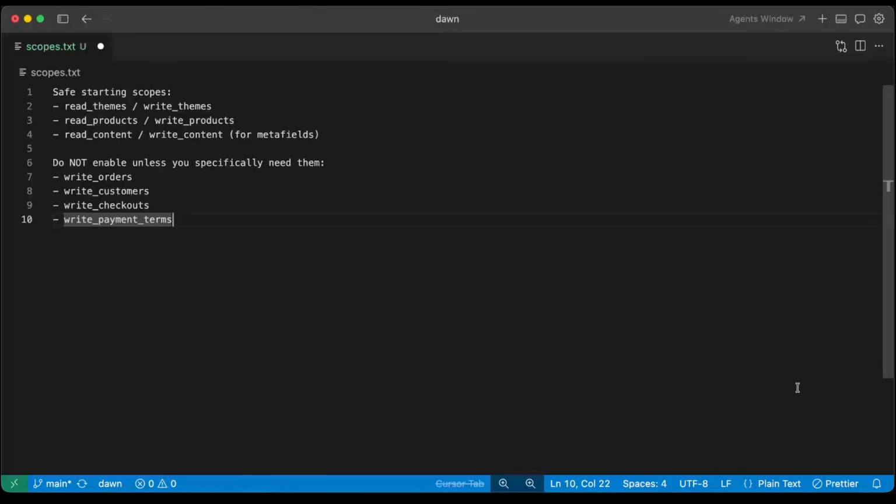Only enable the scopes you actually need for the task at hand. For theme development, you really need just read themes and write themes. For product management, read products and write products, so on and so forth.